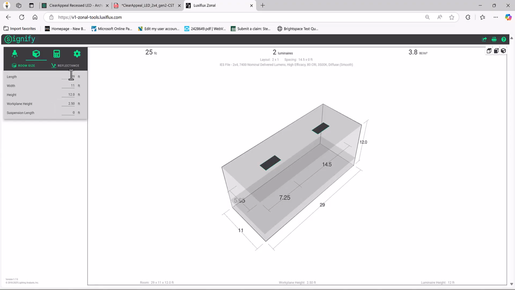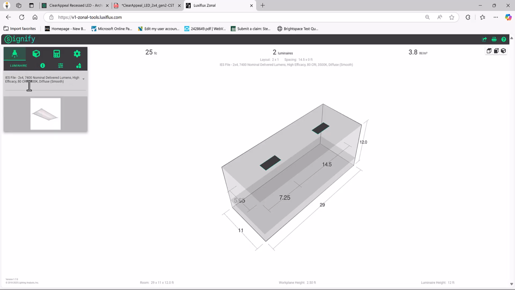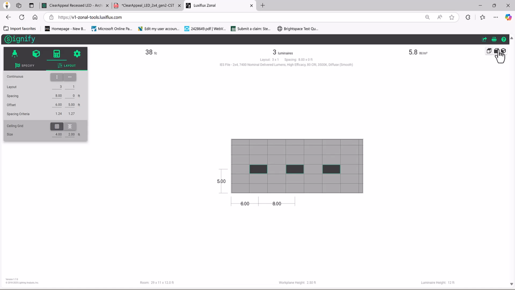Okay, so let's just go through 29 by 11, 12, workplace size 2.5. We still have that same lamp. I'm thinking probably it's going to be, so right now it's 3.8. What I want to do is I want to set that as a minimum. Play with this enough to know what I want to do, is see if it would make sense to do the lamps the other way. So I'll just take a quick check to see if it makes more sense to do it that way.